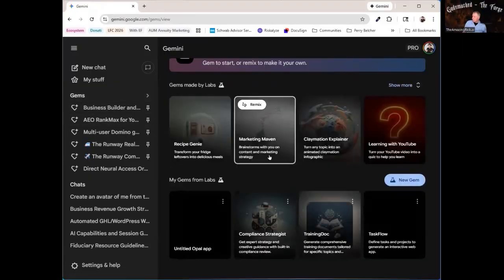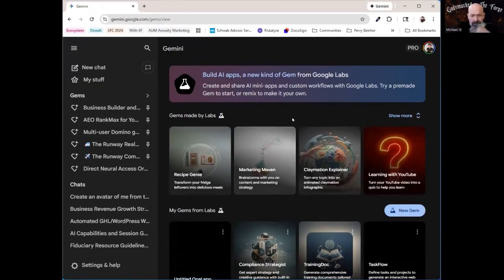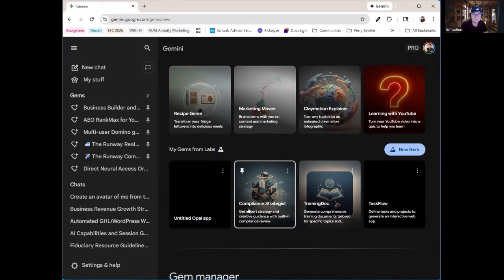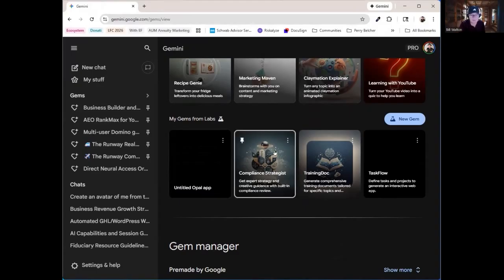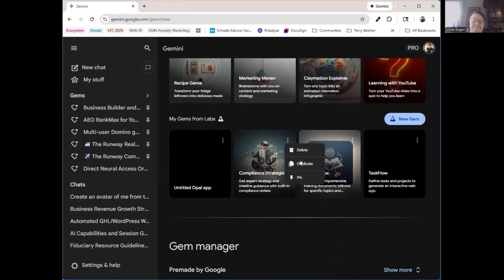So in here's this gem manager. Those are created by Google, but then you have gems made by Labs. And you can still do a copy of those, Rick? Like if you do the 3-dot menu, does it say make a copy or something? Duplicate. It does, yeah. So it makes a duplicate of the Opal ones too.